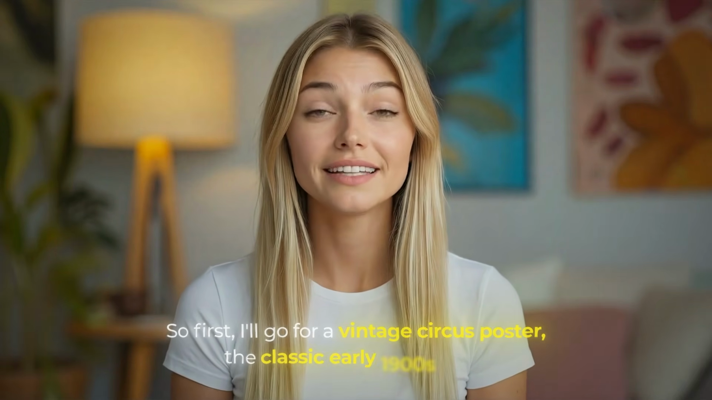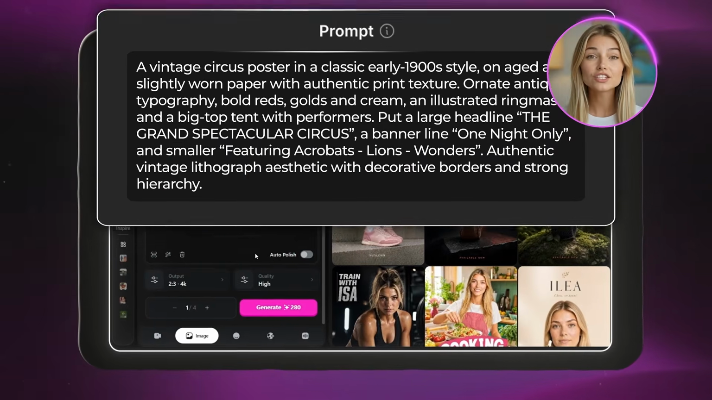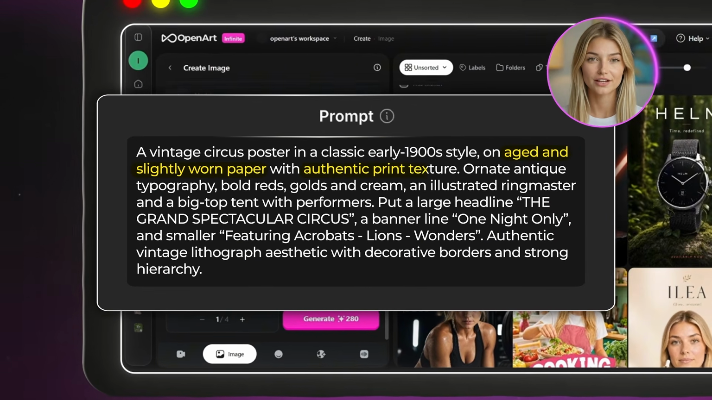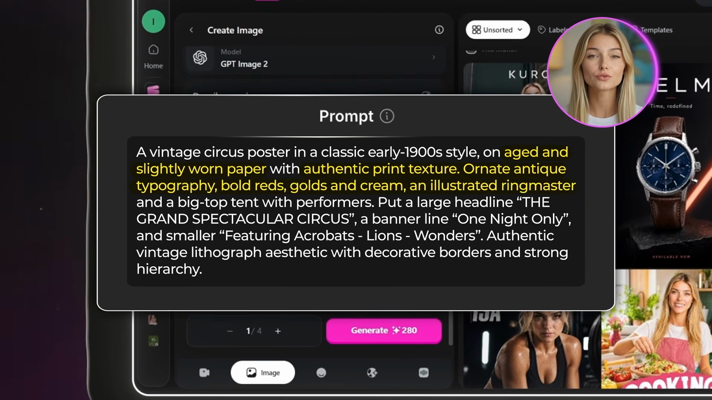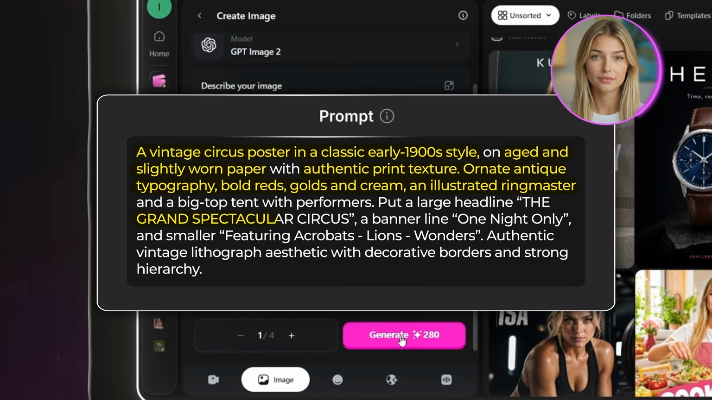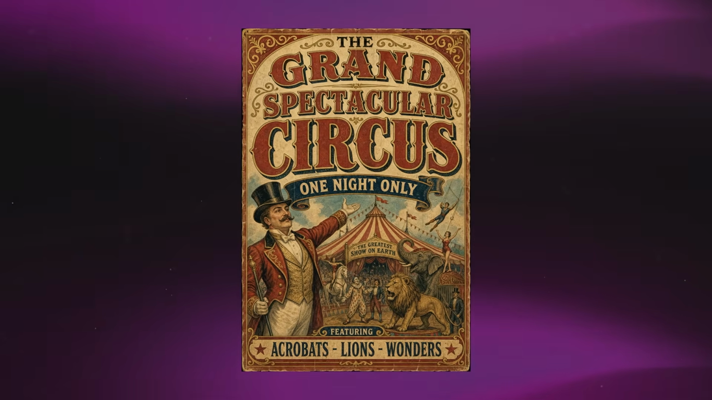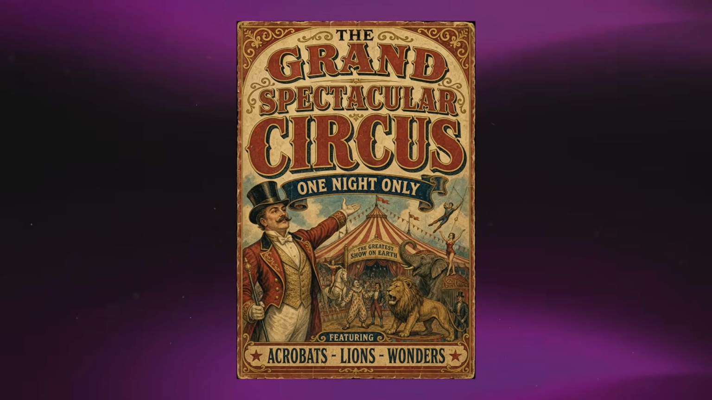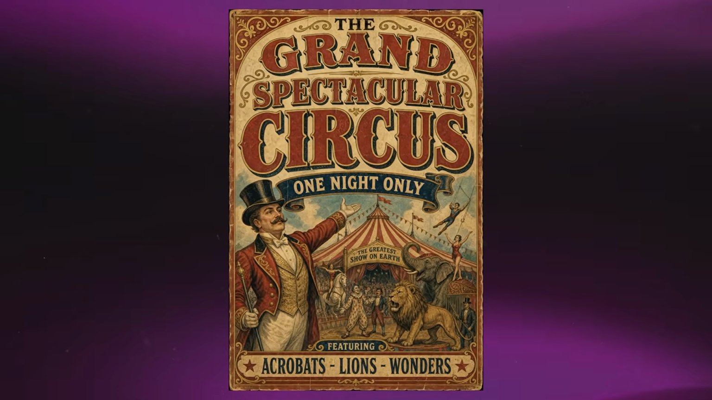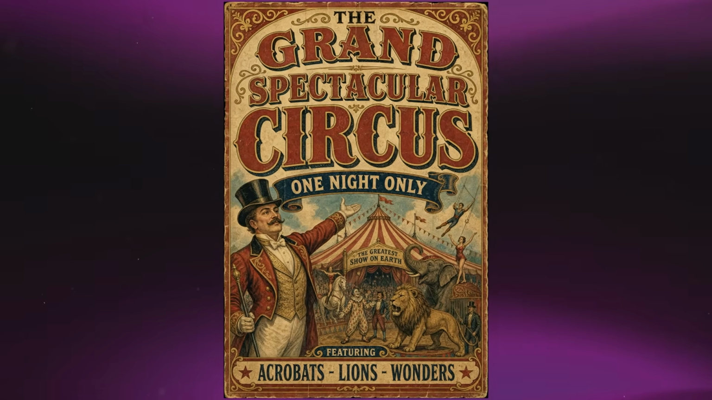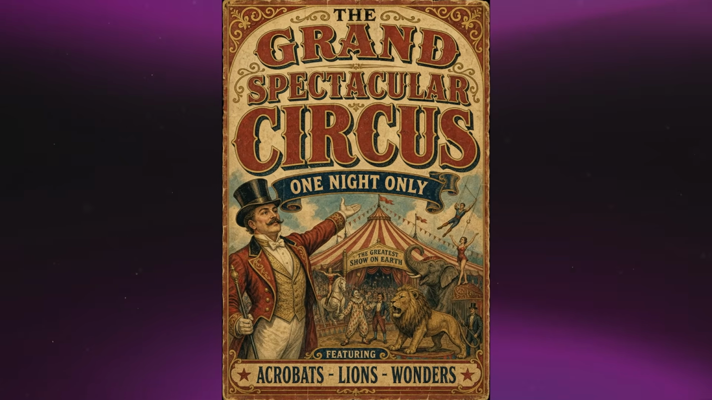And each of these is tied to one very specific era, the kind of look that's so distinct it's normally really hard to get right. So first I'll go for a vintage circus poster, the classic early 1900s kind. I'll ask for aged worn paper, that ornate old-fashioned lettering, bold reds and golds, an illustrated ringmaster, and the whole big top feel. And I'll hit generate. That is spot on. The paper looks 100 years old and worn at the edges, and the lettering is that ornate antique style you only ever see on real old posters. It did not just draw a circus, it recreated the entire era it would have come from.